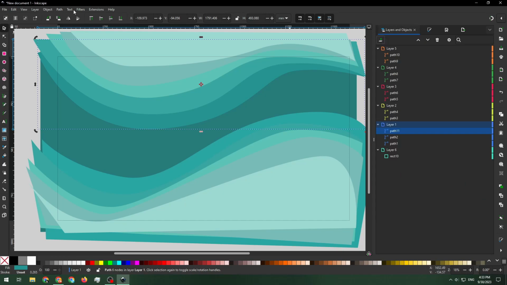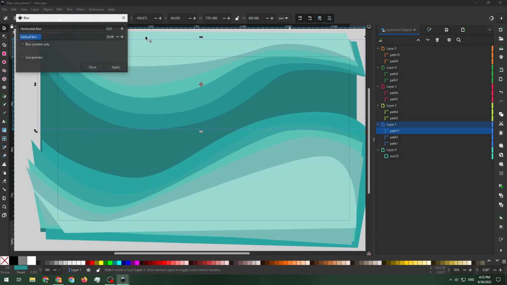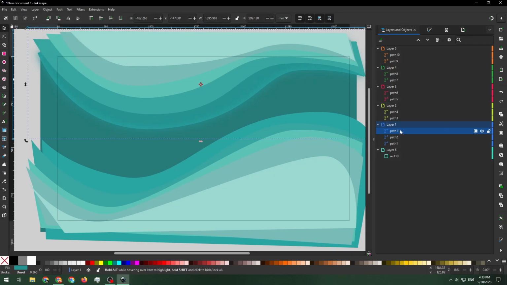And then what we're going to do is there's filters over here. We're going to do filters, blurs, and then we're just going to blur. And we can do a live preview to see how it will look. But we want to blur this a decent amount in both directions. I'm going to start with around 20. So apply. I accidentally applied it twice. But what we actually want to do is move this down to the bottom, so that way the blur only occurs on the bottom. So again, we're going to do the same thing with this one on the bottom here.